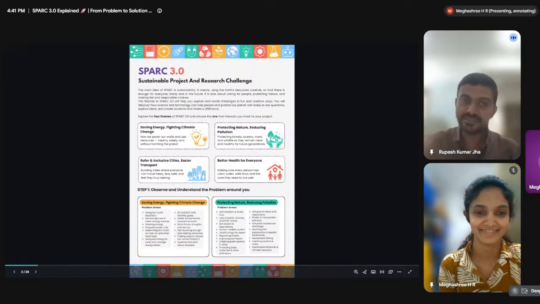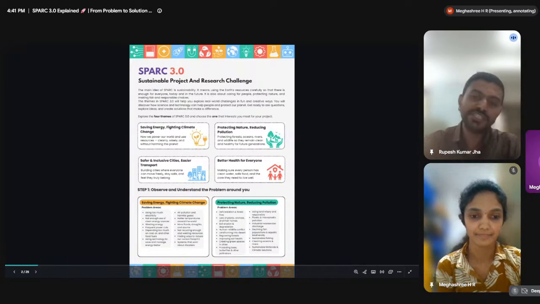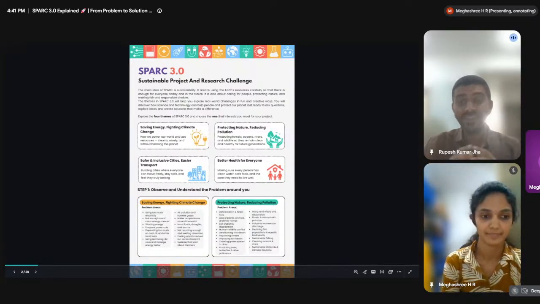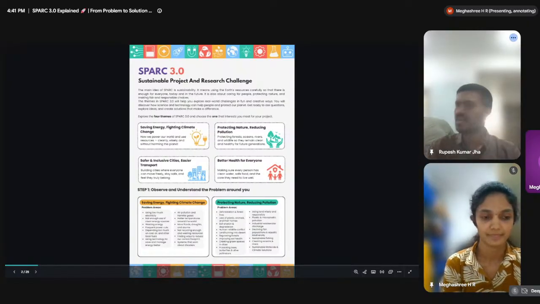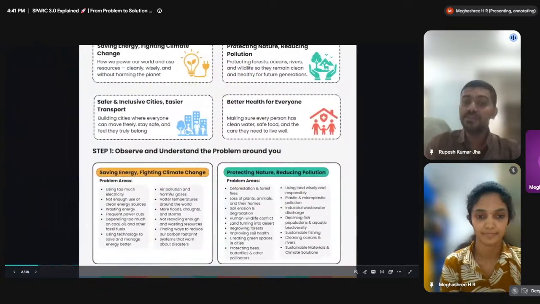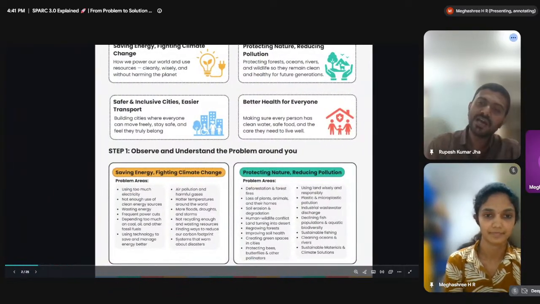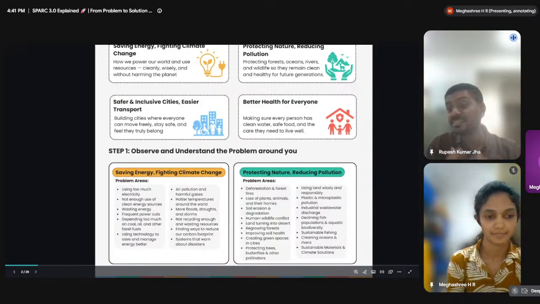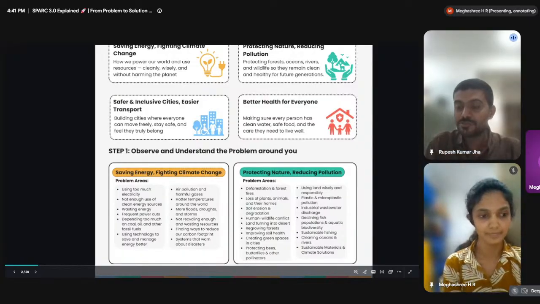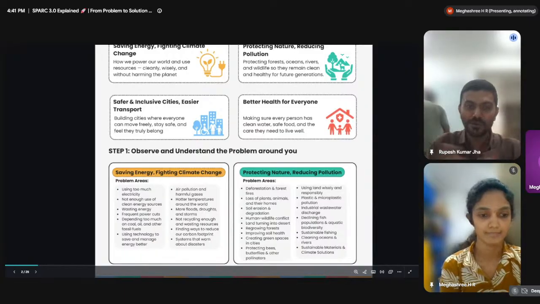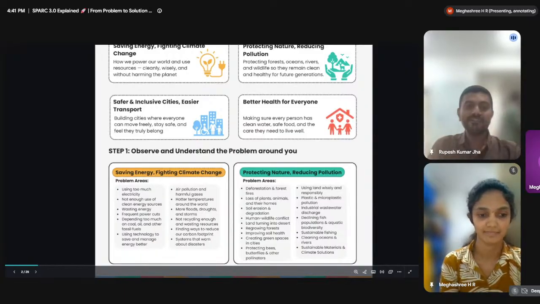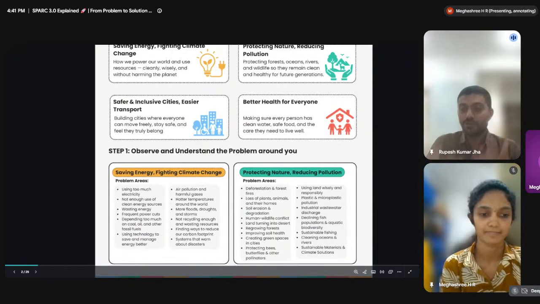The first theme is saving energy, fighting climate change. This theme focuses on energy and climate related challenges. You can think about questions such as how can we reduce unnecessary energy consumption? How can we use energy more efficiently? How can we encourage cleaner energy? Nowadays, we are purchasing lots of EV bikes, so that is also one such thing. How can we reduce our impact on the climate? Because for doing everything, we are putting so much impact on the climate.